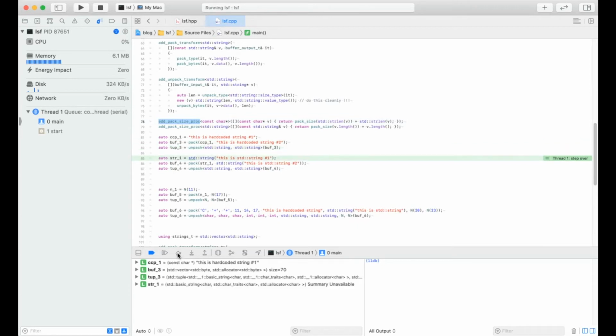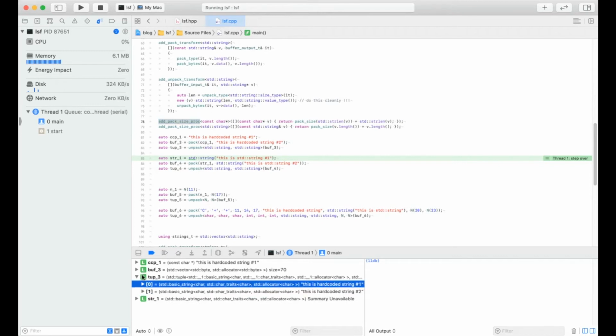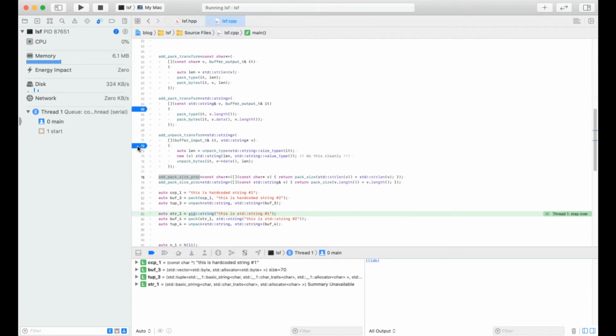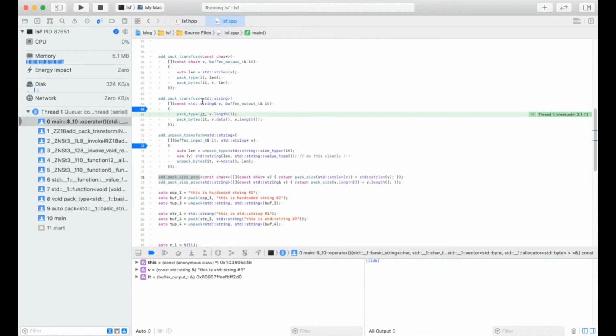Let's see, unpacking. So we unpack these 2 hard-coded strings back into tuple 3. We look at this. Here we are. The tuple now contains 2 std string objects with the actual values that we packed. Same thing here for packing of actual strings. So let's break here in this pack transform, and let's break in this unpack transform. So when I now go over this, here we are. This is the first string we got to pack. This is std string 1. Let's go to this again. Now this is std string 2.